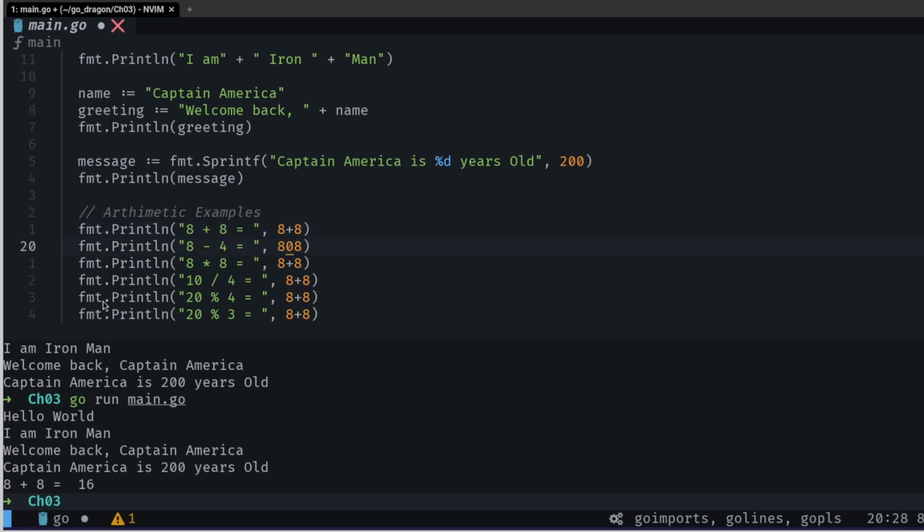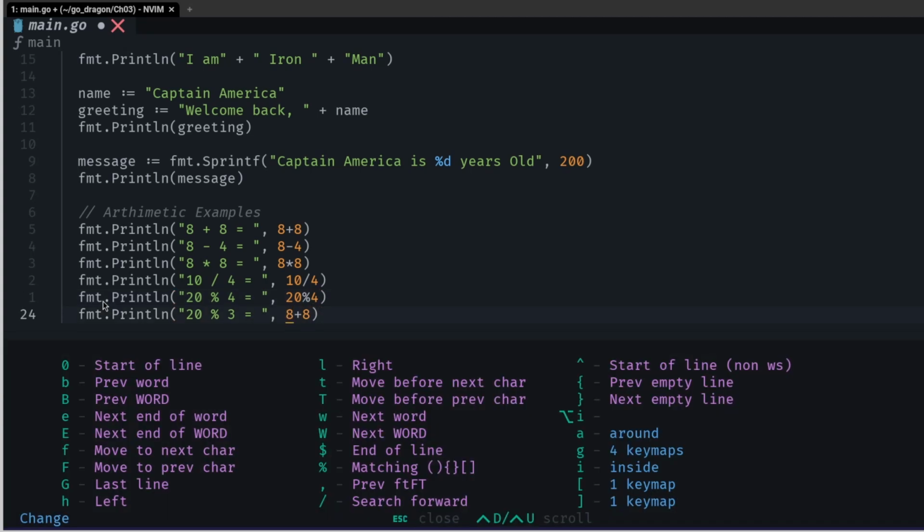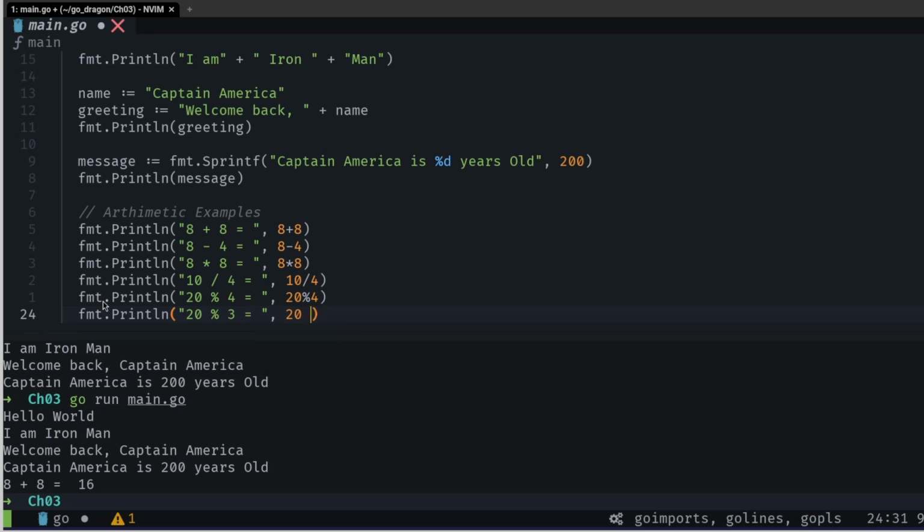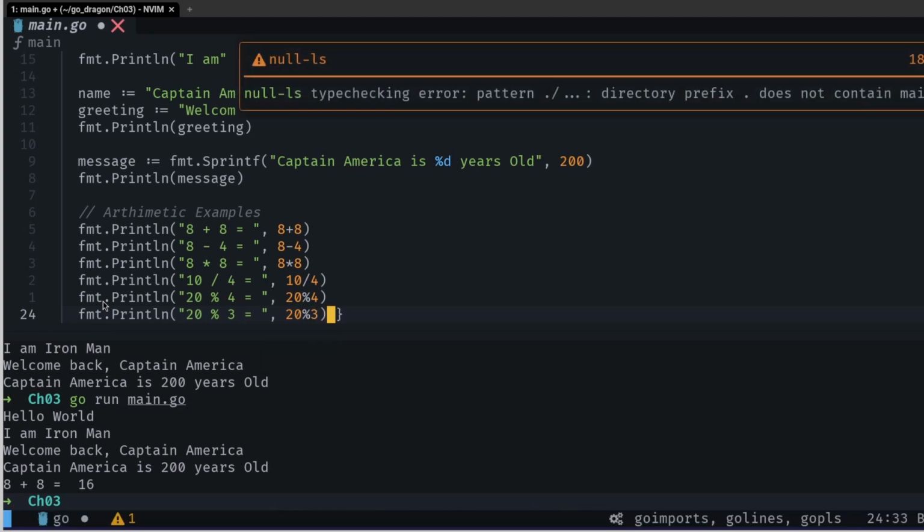Let us do 10 by 4, 20 mod of 4 and 20 mod of 3. Let us see if it prints or not.